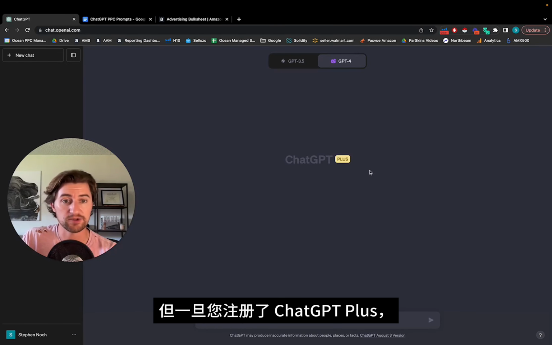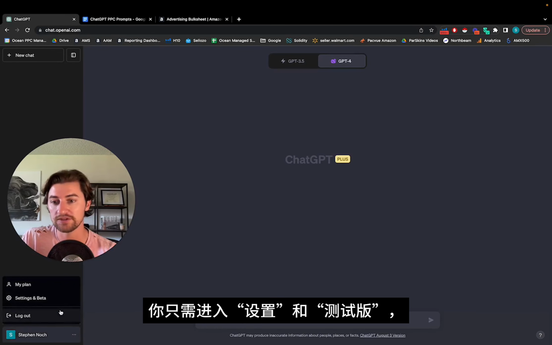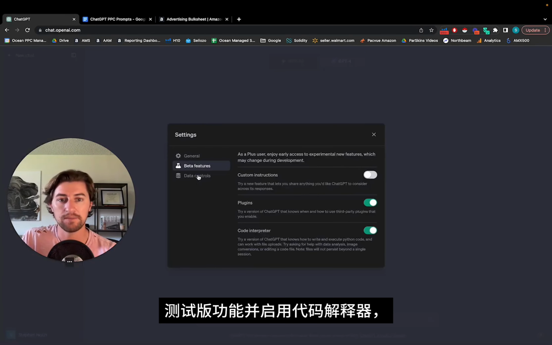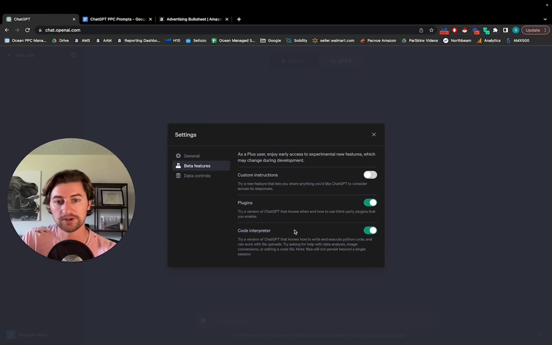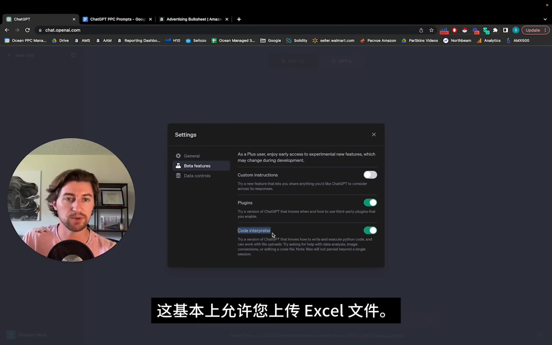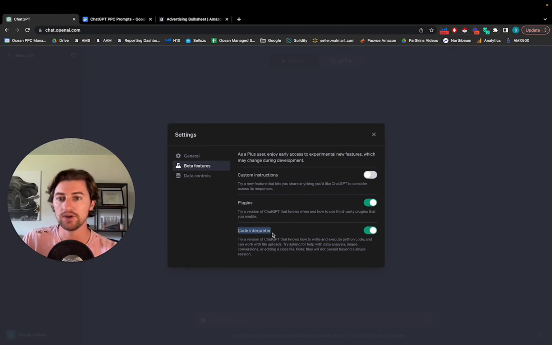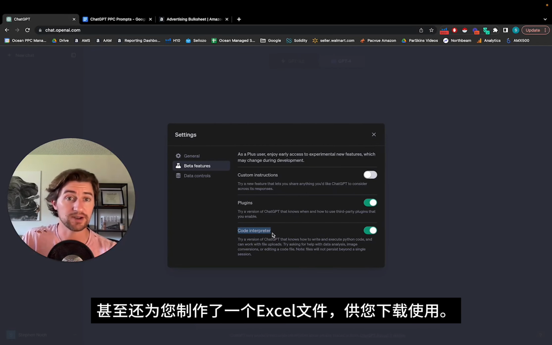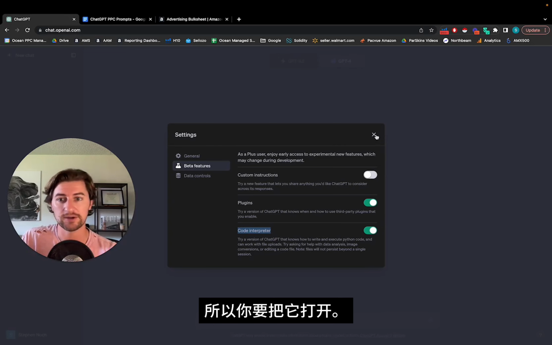But once you're signed up with ChatGPT Plus, you're just going to come into the settings in beta features, and turn on the code interpreter, which essentially allows you to upload Excel files. ChatGPT can read them, interpret them, and even create an Excel file for you to download and use. So you're going to turn that on.